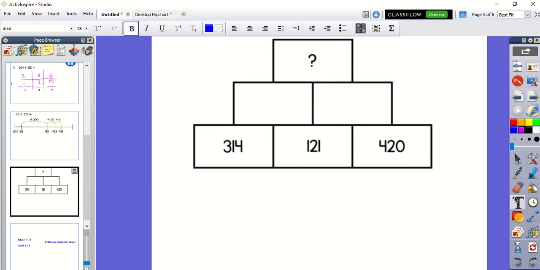Now, this last thing I'm going to show you is quite fun. It's called a number pyramid. Now, what happens here is we've got to find out what the top number is. We've been given the 3 bottom numbers. So I need to do this number, add this number to find this block. So I need to do 314 add 121. See if you can figure that out.